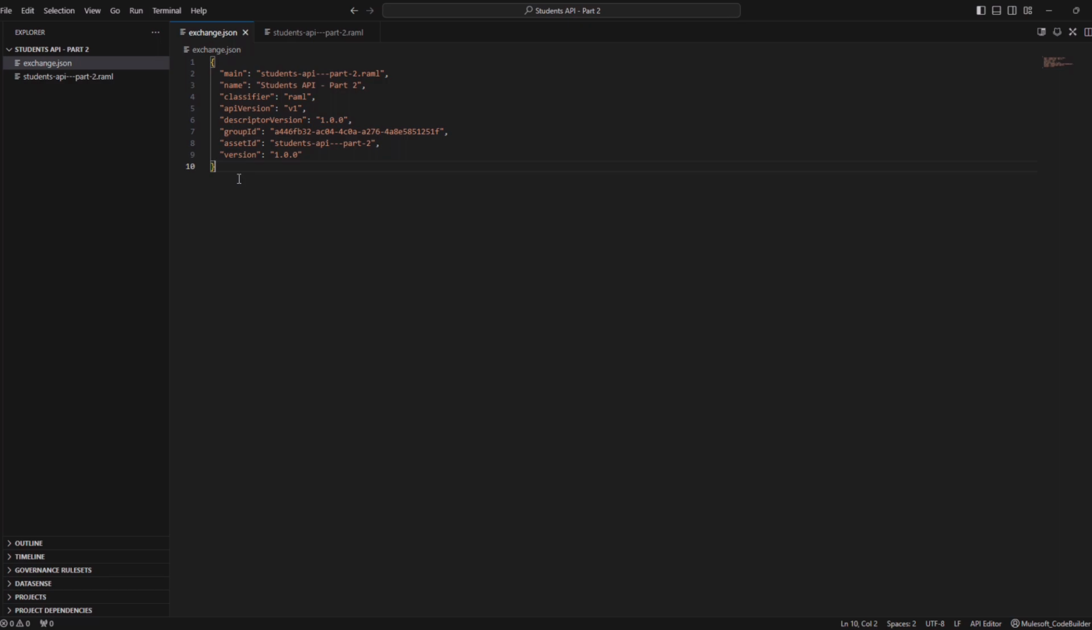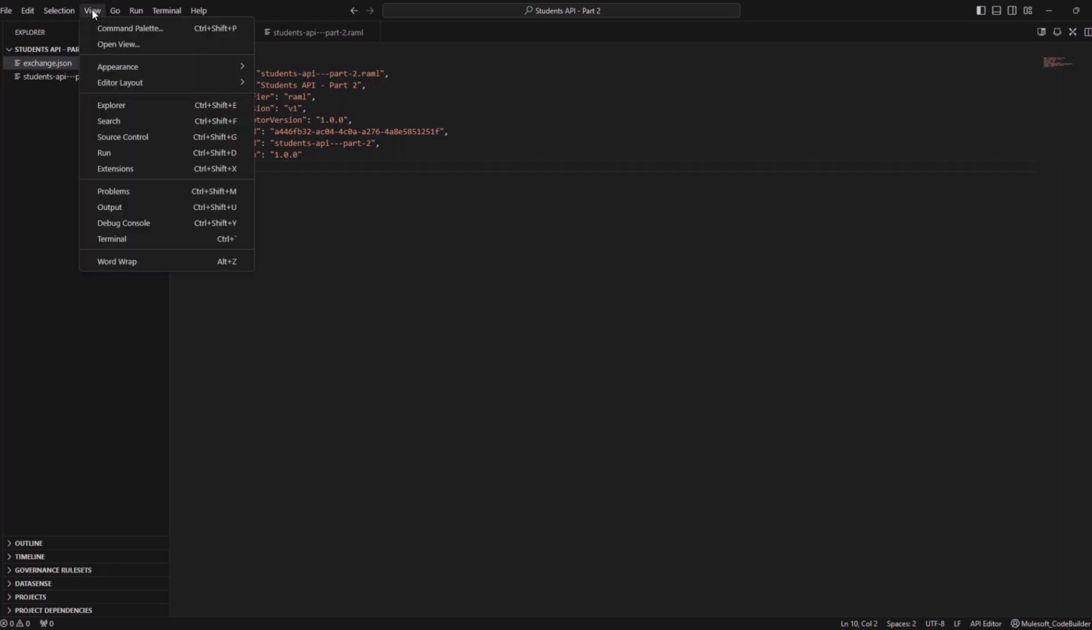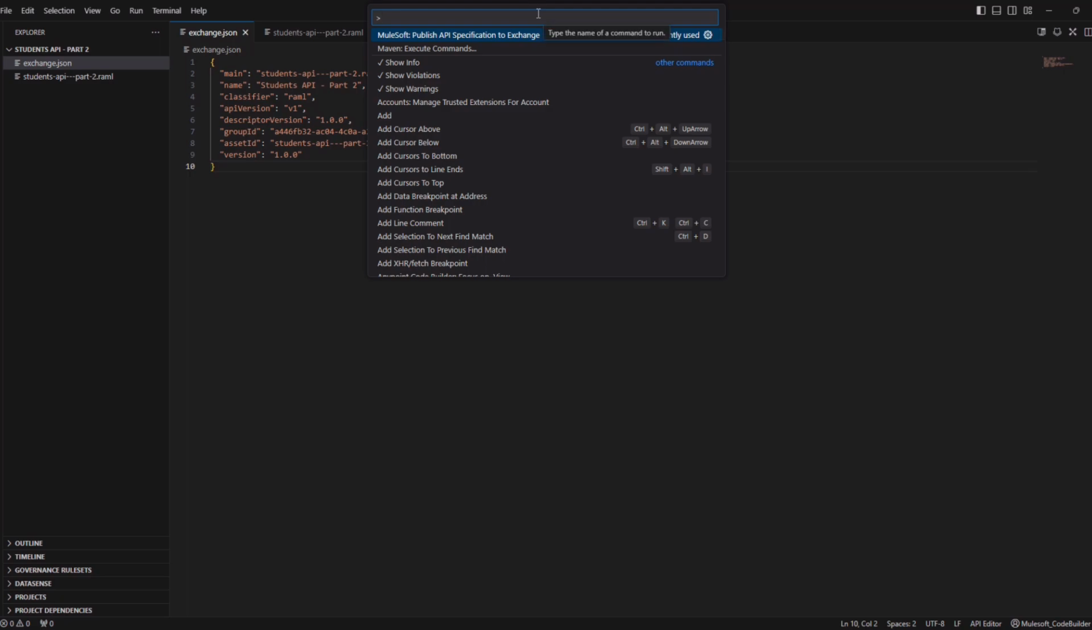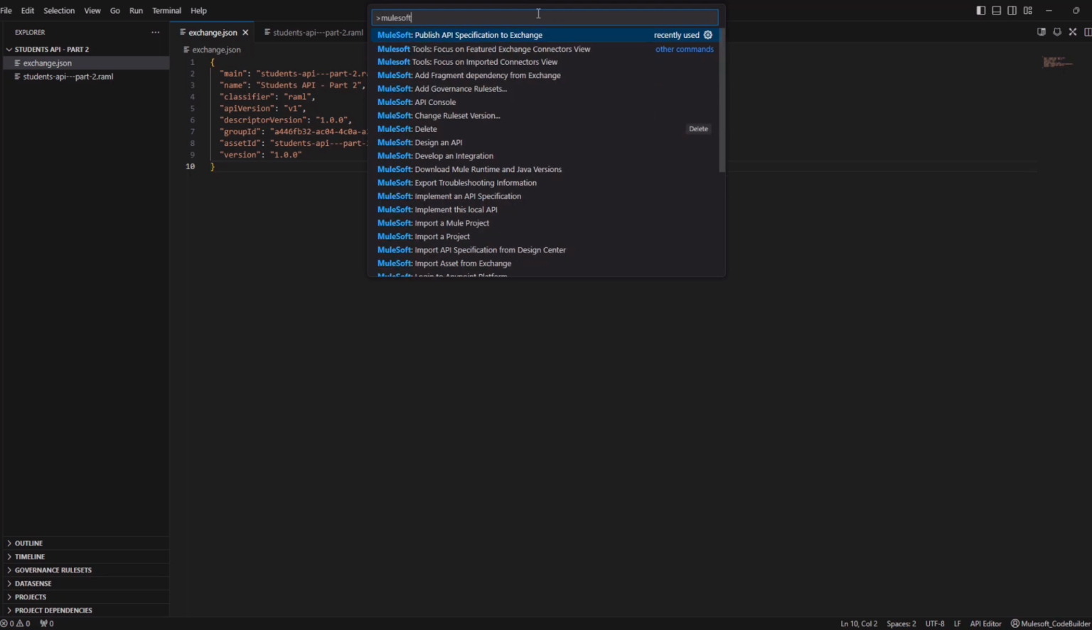Now we need to fire some command, and this operation will then continue. For that, go to View, Command Palette and type MuleSoft. You'll see all the commands populating here in Visual Studio Code, and we need to select the respective command for our use case. The command for our use case is MuleSoft: Publish API specification to Exchange.